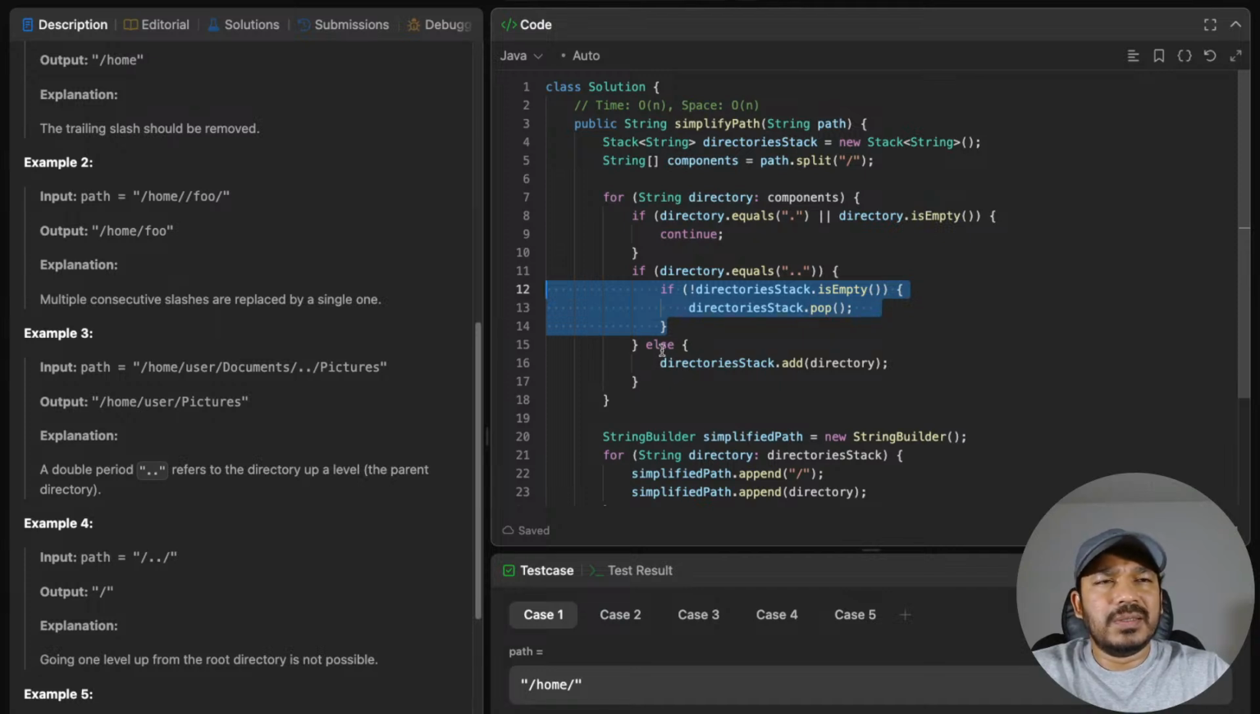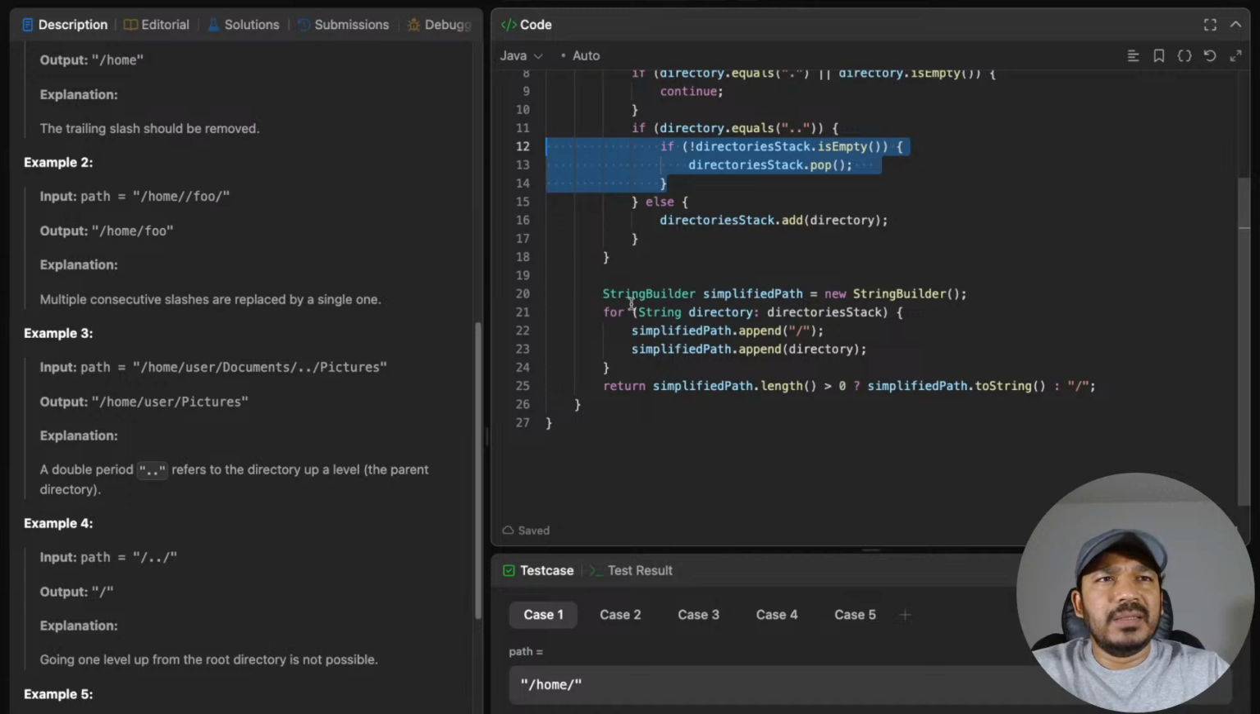Else, otherwise, just add it to the directory stack, dot add directory. And then StringBuilder simplifiedPath, new StringBuilder. Okay, for directory in directory stack, simplifiedPath dot append directory. Okay, return simplifiedPath dot length greater than 0, then simplifiedPath dot toString.